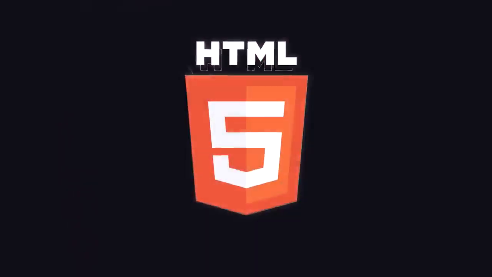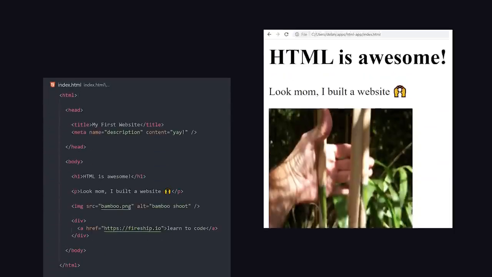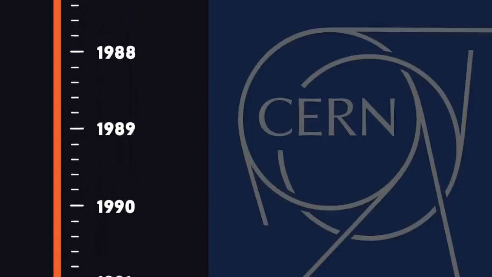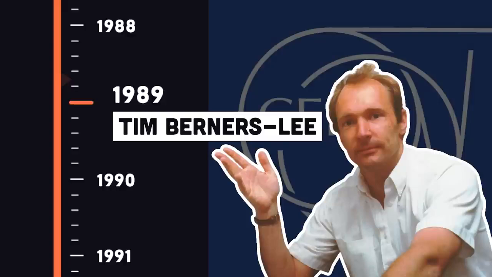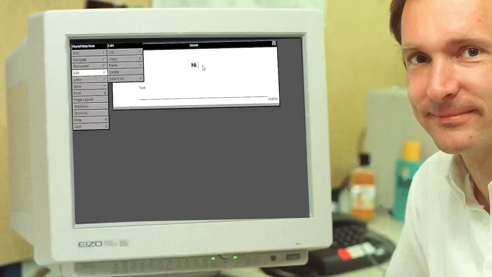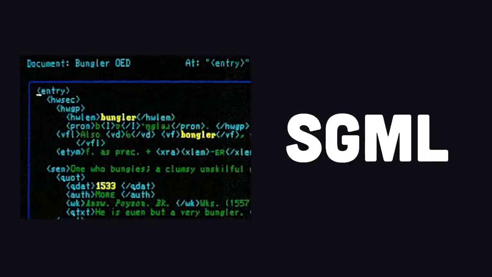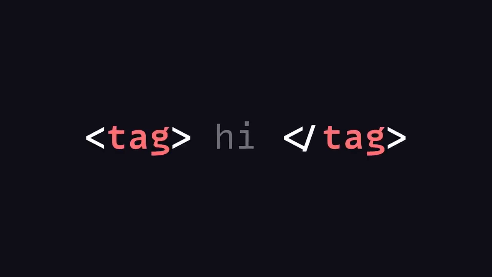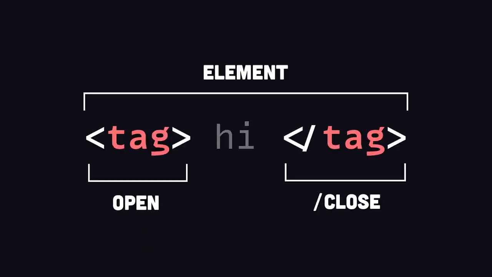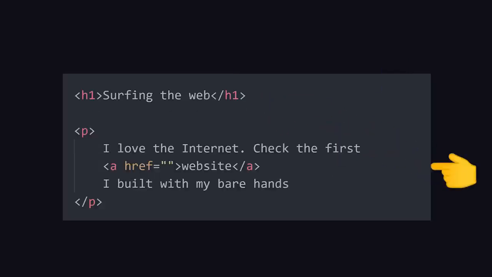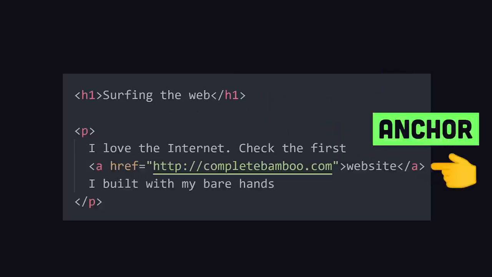Hypertext Markup Language, or HTML, is a language that defines the structure of content on a web page. Development started in 1989 at CERN by Tim Berners-Lee, who had just invented the world's first web browser, WorldWideWeb, the origin of www. But he needed a publishing language to display content within it, so he chose a syntax based on the Standard Generalized Markup Language, which uses opening and closing tags to provide meaning to otherwise unorganized text, like H for heading, P for paragraph, and most importantly, A for anchor to link to a different web page.